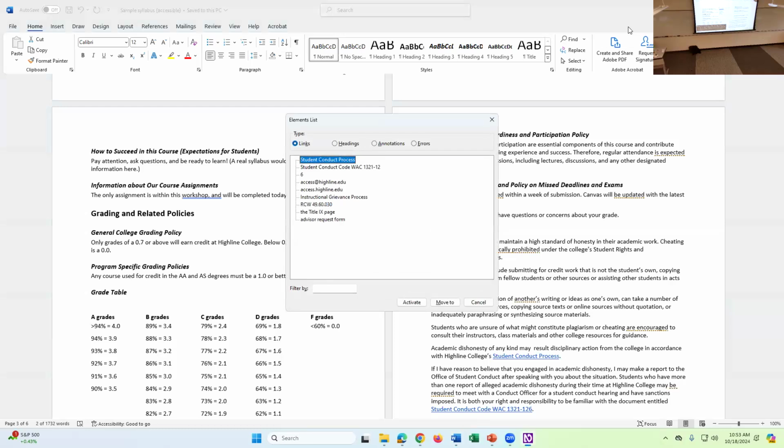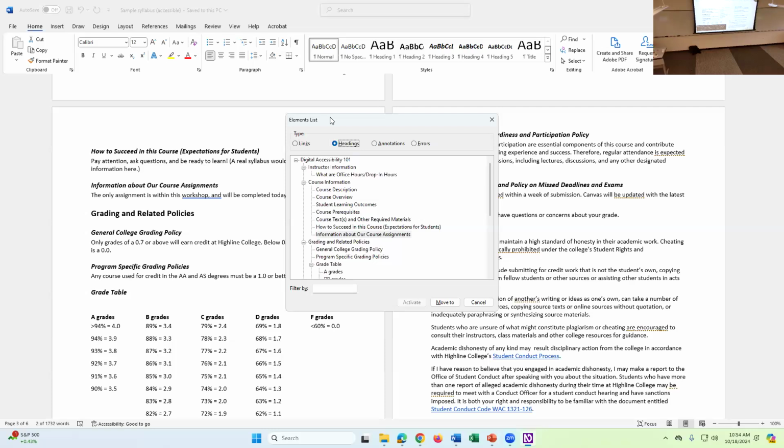Elements list dialog, tree view. Student. Elements list. I'm going to start with headings. So now we have a syllabus that has headings, and you can see that in the last version it was completely blank. There was no way for the user to navigate. Now they can go through and they know exactly where they are.